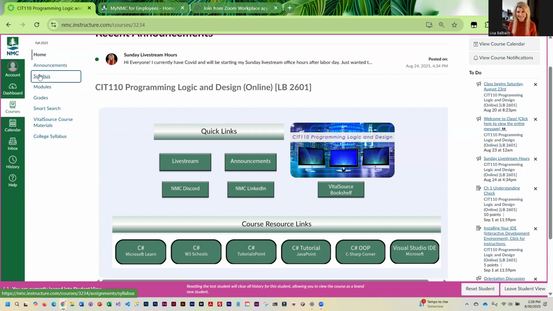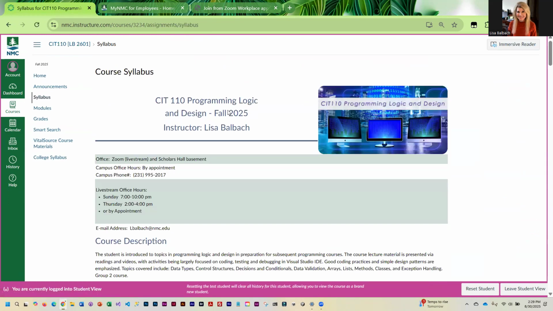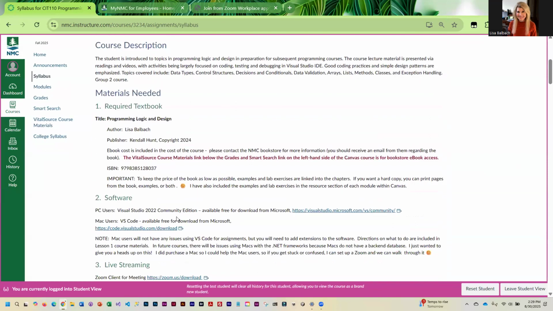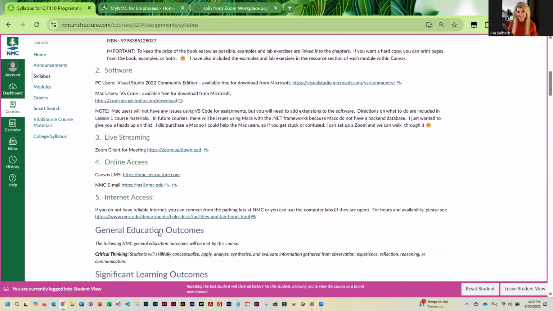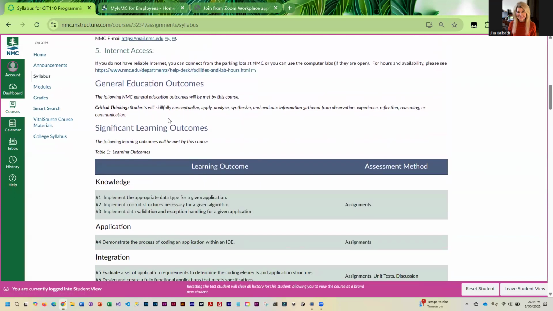Okay. The syllabus you're going to need to read through because there is a syllabus quiz that you're going to have to complete. You can read through here what materials we're using and what our learning outcomes are. Learning outcomes are just broad objectives, basically stating in general terms what you're going to learn. It doesn't get super specific. They're more broad-based.